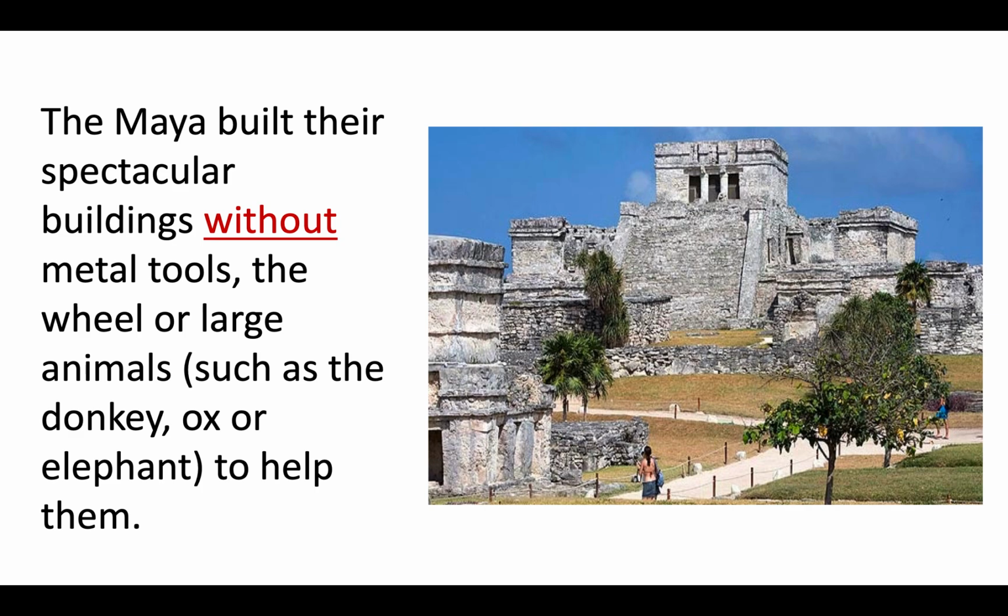And their buildings were very, very unique as well. Like, for example, look at the picture to your right. They had very, very cool looking buildings. And as you can see, they usually built their buildings out of stone.